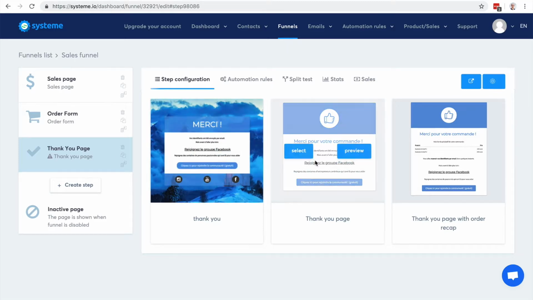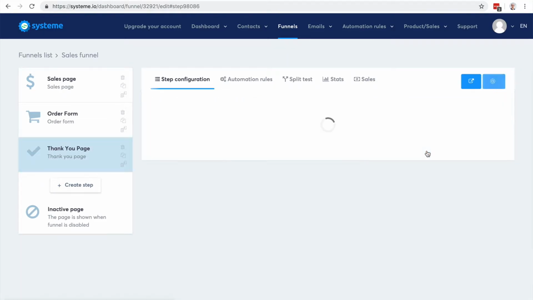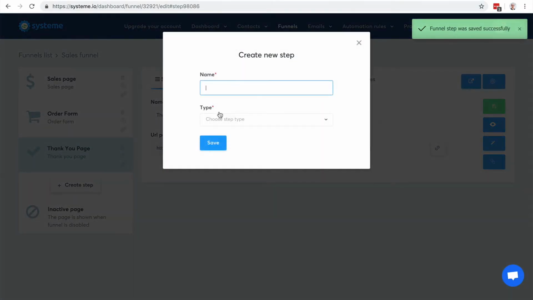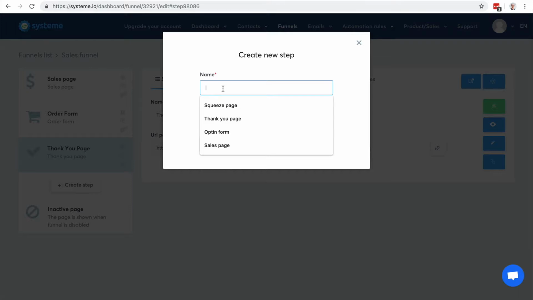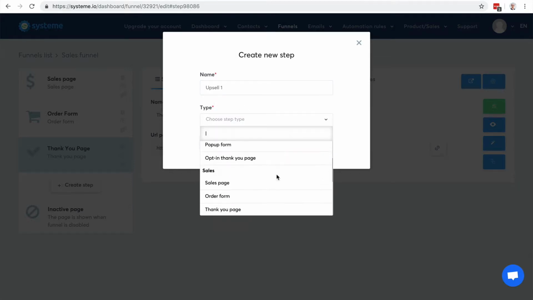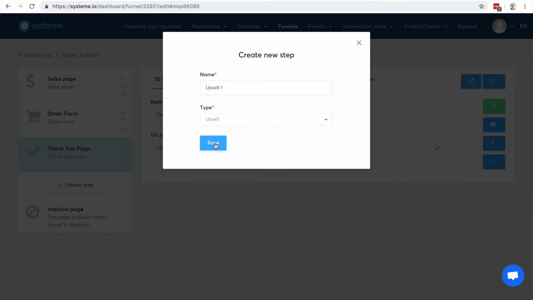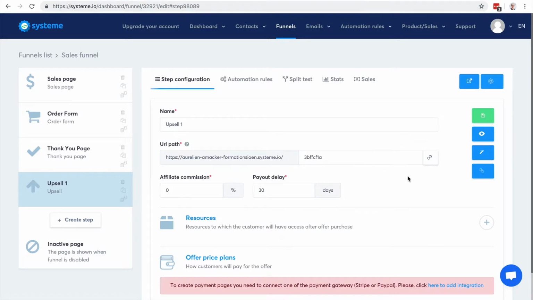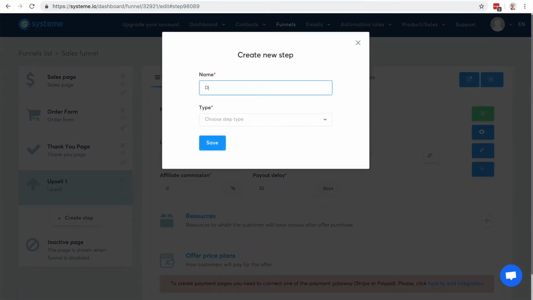So here, that's the thank you page, and you can also display a recap of the order. And the cool thing is that you can actually add some upsells after the purchase was made. So let's say I'm gonna add maybe a first upsell here. I'm gonna click on save.